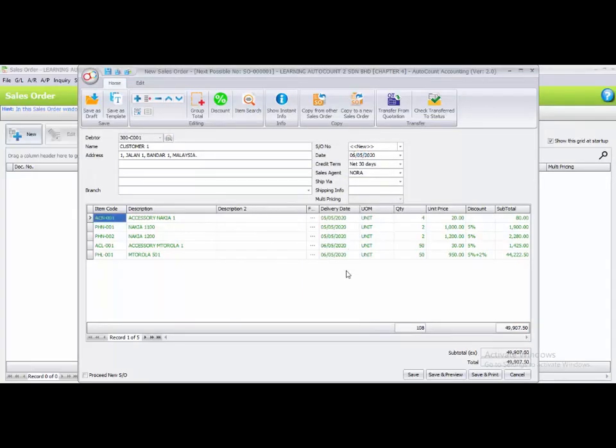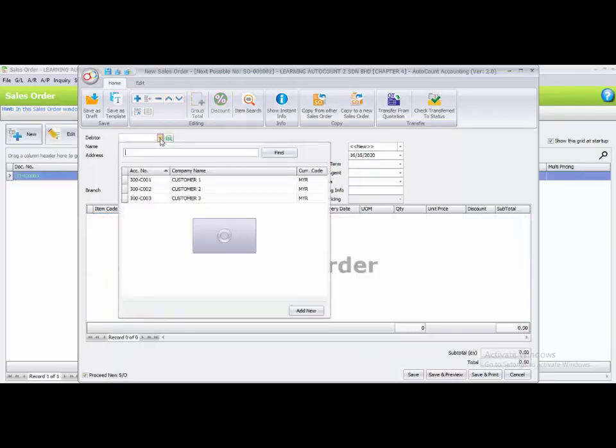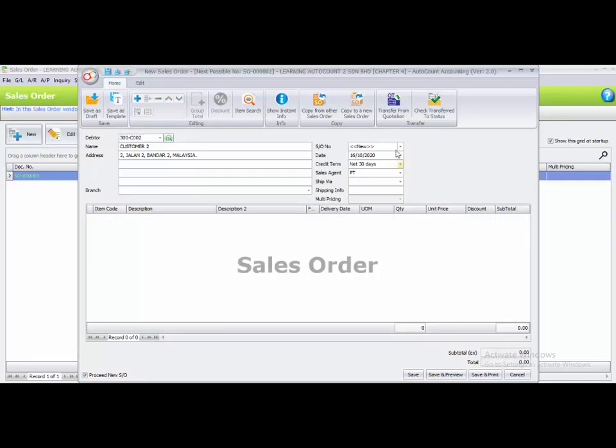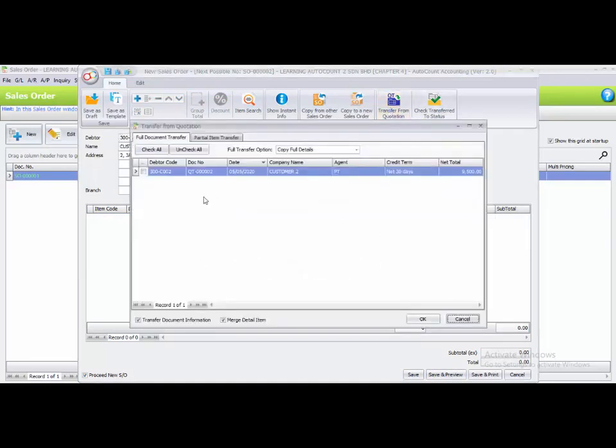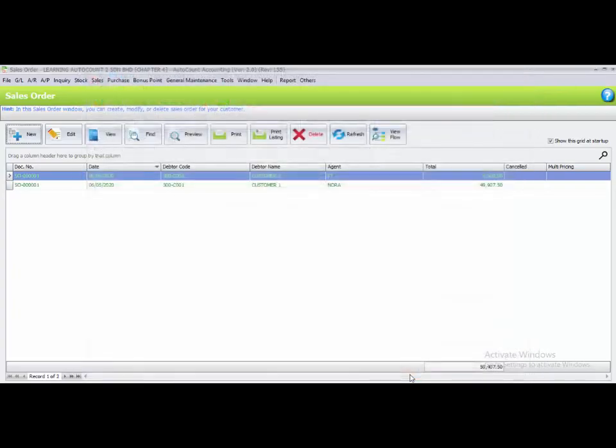And we have another sales order, so I tick proceed new SO and click on the save button. The second sales order is for customer 2 and I transfer from quotation. There is a full document transfer here for quotation number 2, and I click OK and change the date to 6th of May as well. After I am done, I untick proceed new SO and click on save for the sales order.